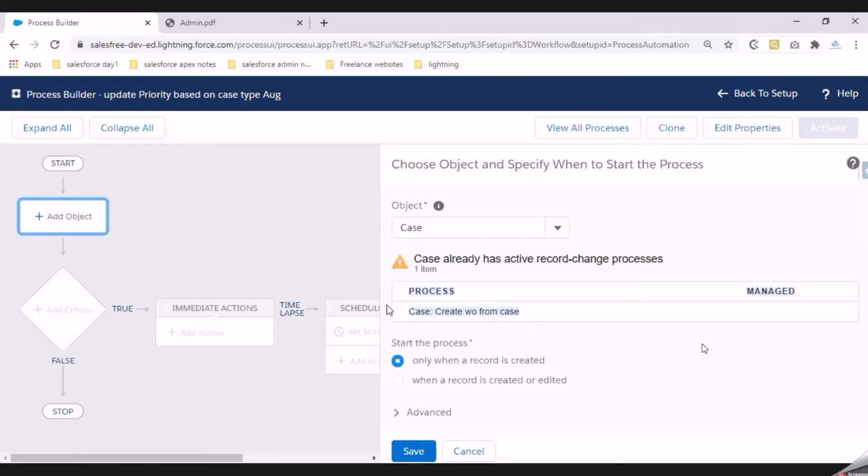It is saying that there is a process builder already existing on this object with the name create work order from cases. All right. In case you think the process builder can be reused, you can go back to the process builder and start configuring things there. You can always reuse the existing process builder that we have on that object. Since I'm letting you know how to create a process builder, I'll ignore this warning that is being shown by Salesforce.